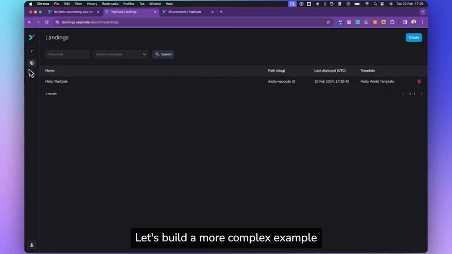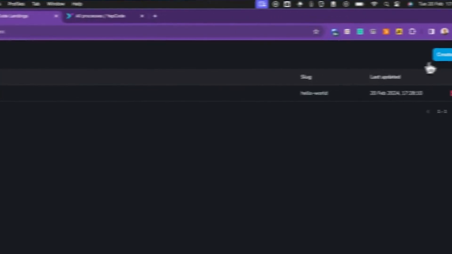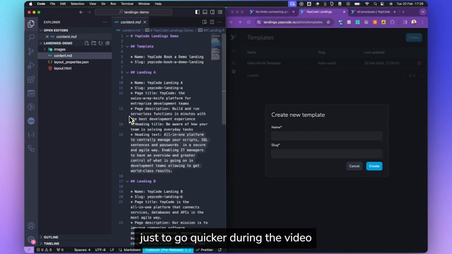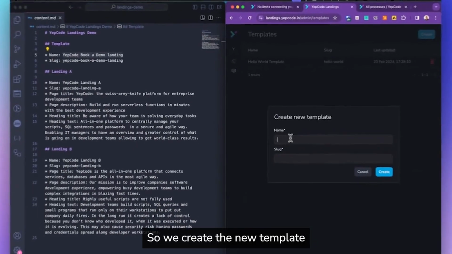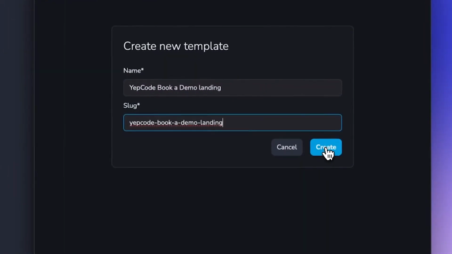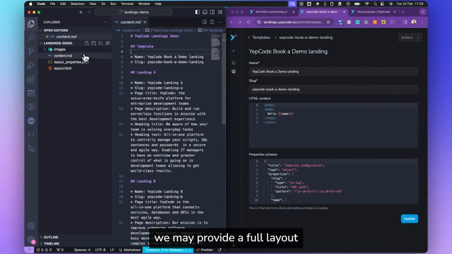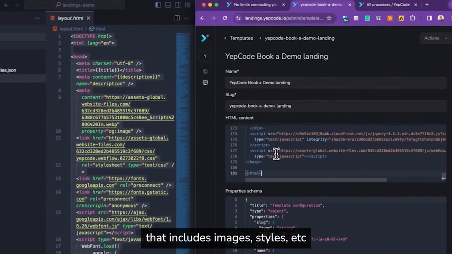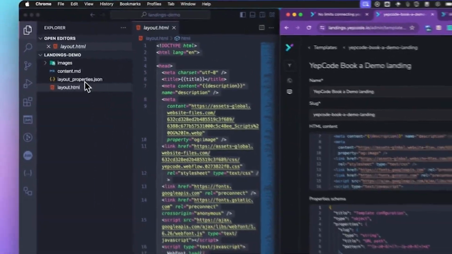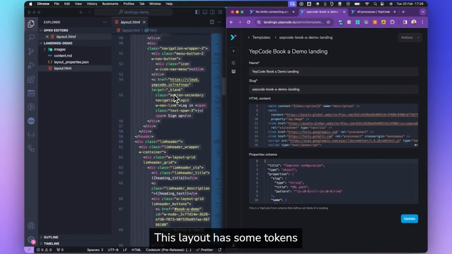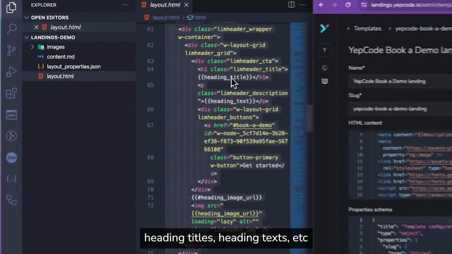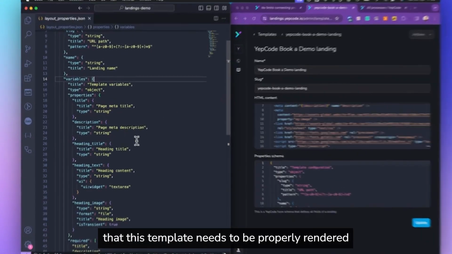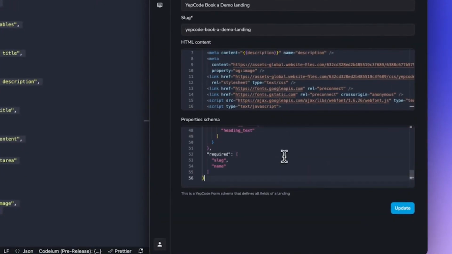Let's build a more complex example. We can create a new template. Here we have some code written, just to go quicker during the video. So we created the new template. And in the source code, we may provide a full layout. In this case, it's a layout that includes images, styles, etc. This layout has some tokens that will be replaced, heading titles, heading text, etc. And also, we have the properties that these templates need to be properly rendered.